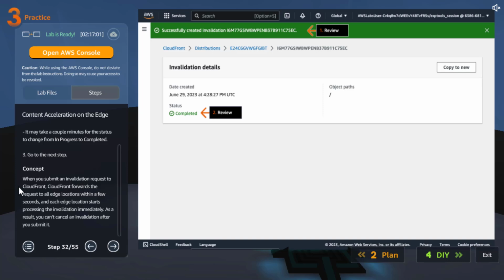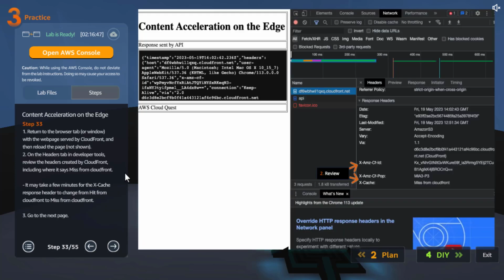When you submit an invalidation request to CloudFront, CloudFront forwards the request to all edge locations within a few seconds, and each edge location starts processing the invalidation immediately. As a result, you can't cancel an invalidation after you submit it. Return to the browser with the web page served by CloudFront and then reload the page. On the headers tab in Developer Tools, review the headers created by CloudFront, including where it says miss from CloudFront. It may take a few minutes for the X-Cache response header to change from hit from CloudFront to miss from CloudFront.